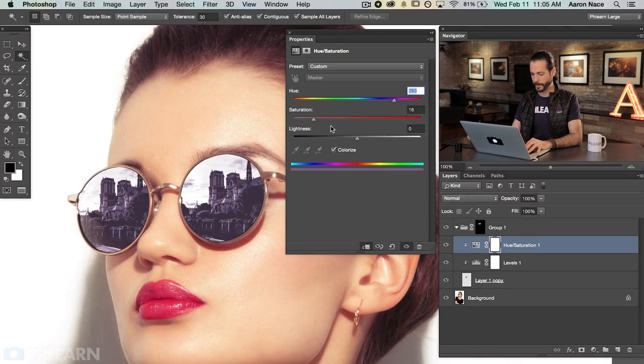All right. There we go, let's bring our saturation down just a little bit more, and then we can bring the opacity of our hue saturation down just a little bit. So you can see it's starting to look a lot more like a reflection and a lot less just like a picture that's over top of the image. Now we're gonna create a layer mask on the image of Paris and then add a gradient to make it look like it's kind of fading away.